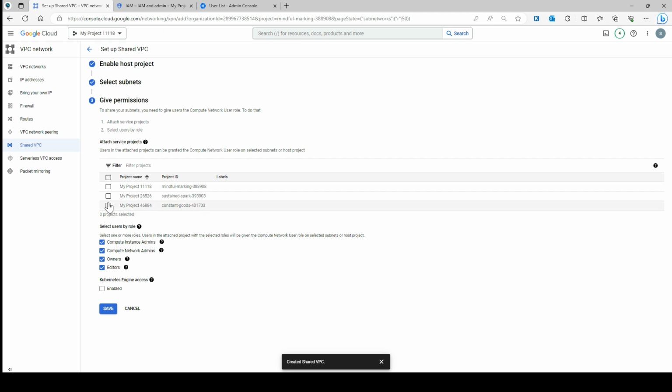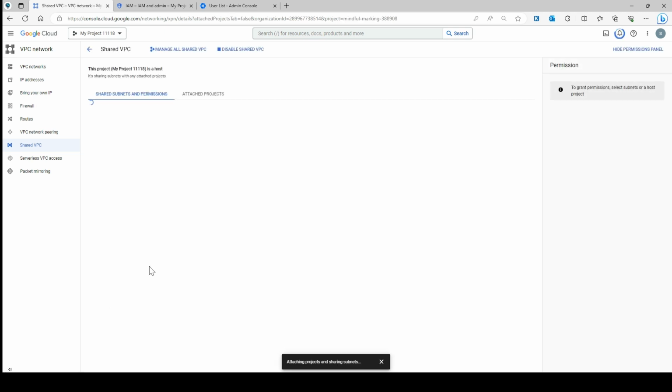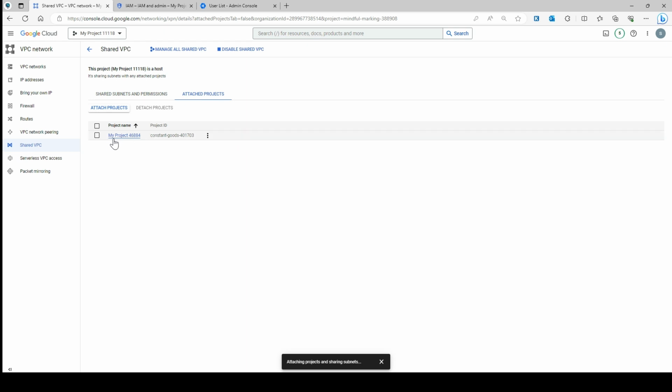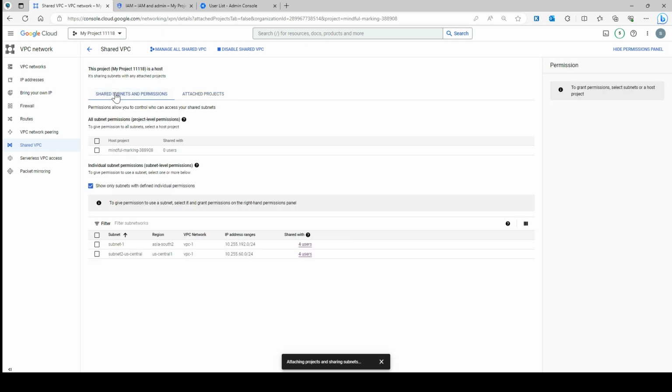Let's take one project, this one. Okay, and attach project. This project is attached. And you have these two subnets. If you select these subnets, you will see.